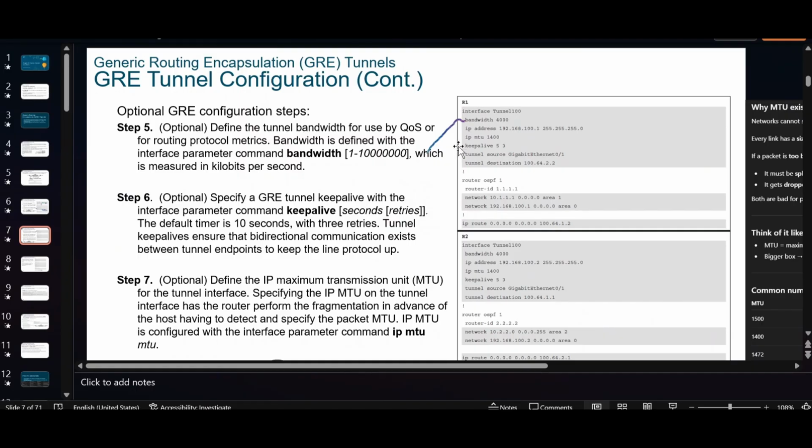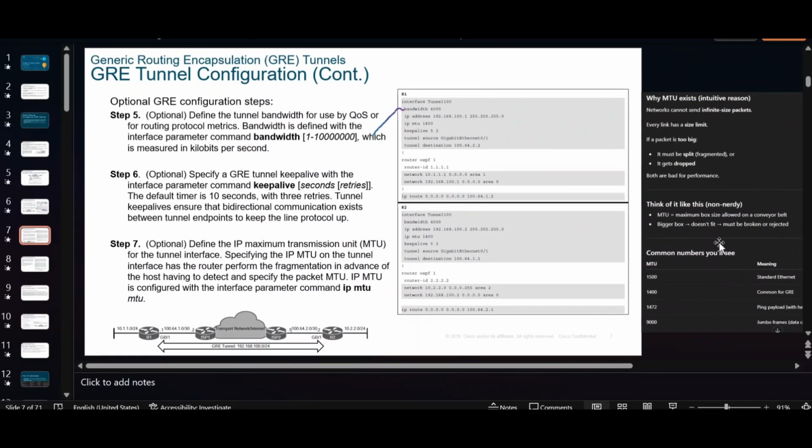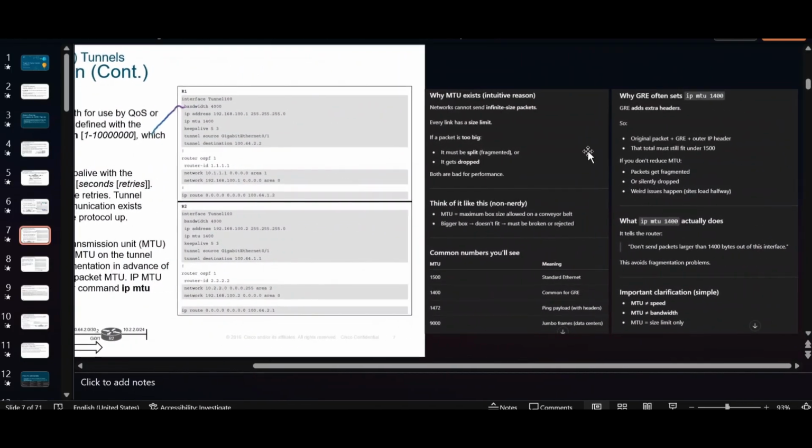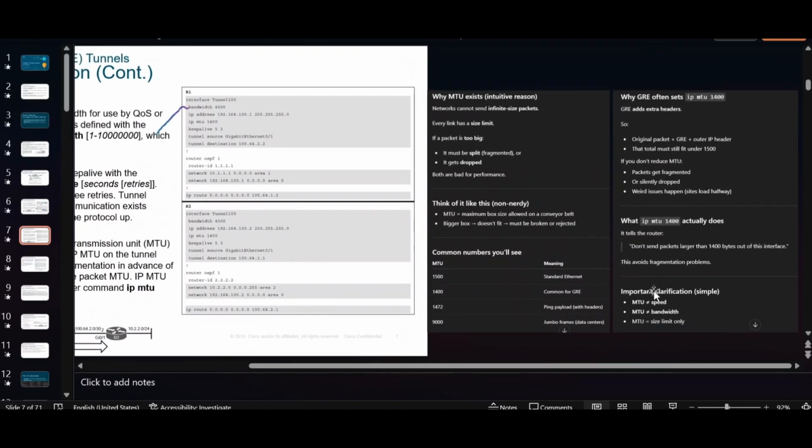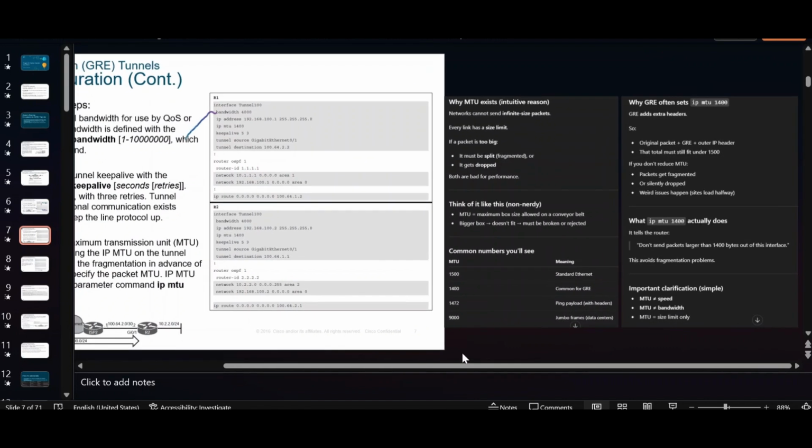Next, look at this one. Why does MTU exist? A network cannot carry infinite-size packets. Every link has a size limit. Otherwise the packet must be split or dropped. There is standard Ethernet, and jumbo frames in data centers. GRE adds extra overhead, so the original packet plus the outer header must fit under that limit. So it's more about the size of the packet.